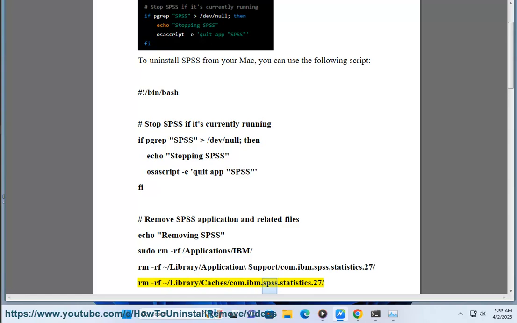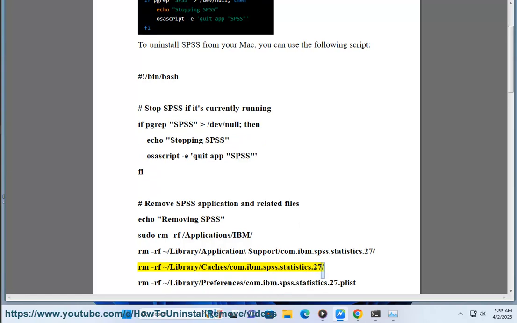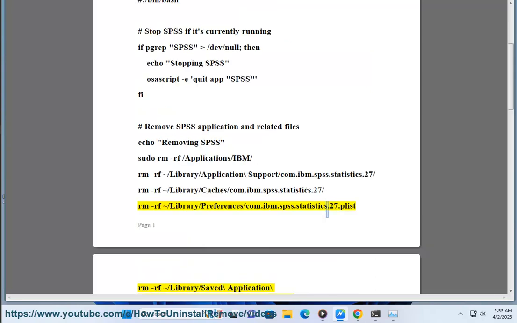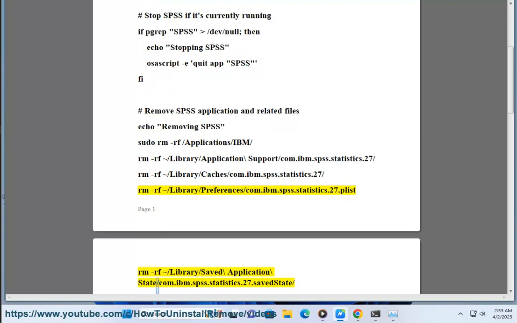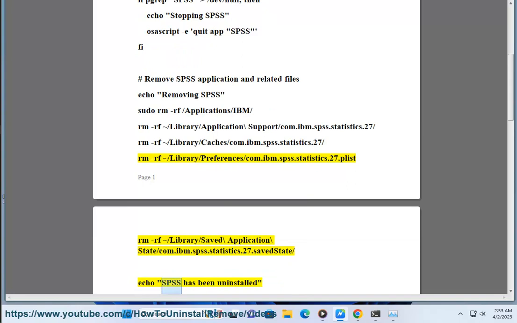rm -rf /Library/Caches/com.ibm.spss.statistics.27/ rm -rf /Library/Preferences/com.ibm.spss.statistics.27.plist rm -rf /Library/Saved Application State/com.ibm.spss.statistics.27.savedState/ echo "SPSS has been uninstalled."